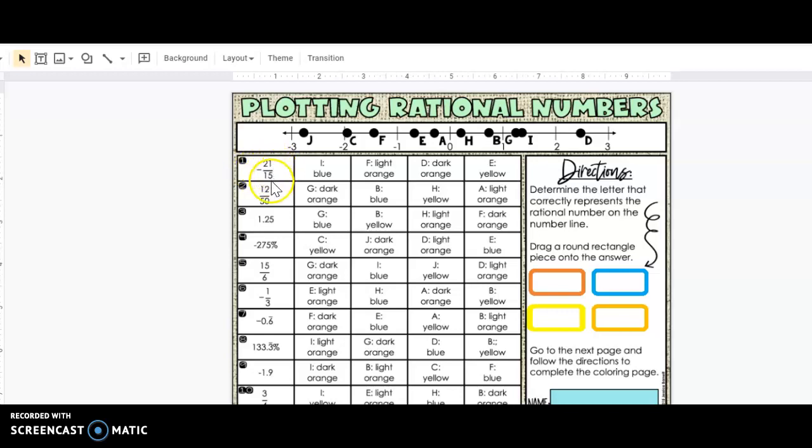Negative 21 fifteenths. Well, 15 goes into 21 one time, right, with 6 left over. So it'd be like 1 and 6 fifteenths, but it's negative 1. So I know that it's going to be to the left of negative 1. It's not really close to 2, so it's probably F. So if it's F, I'm going to click the light orange, and I'm going to place that light orange box there. You're going to do that same thing for each one of these numbers.